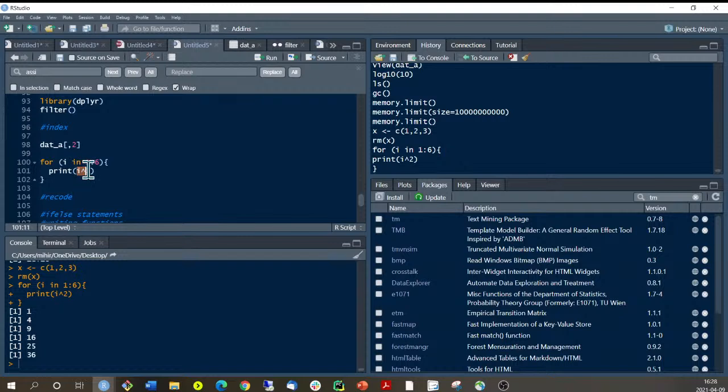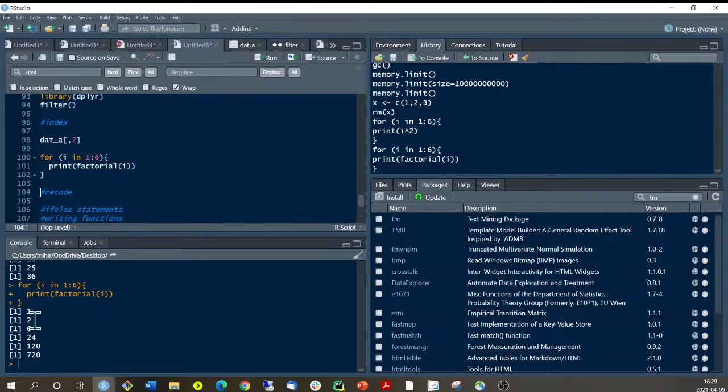But if you want something like this, I factorial. I think factorial. No, it's not like this. So you can write factorial. Yeah, you have factorial, and then I. Then it will do everything. So for each value, it's doing 1 factorial, 2 factorial, up to 6 factorial, from 1 to 6.